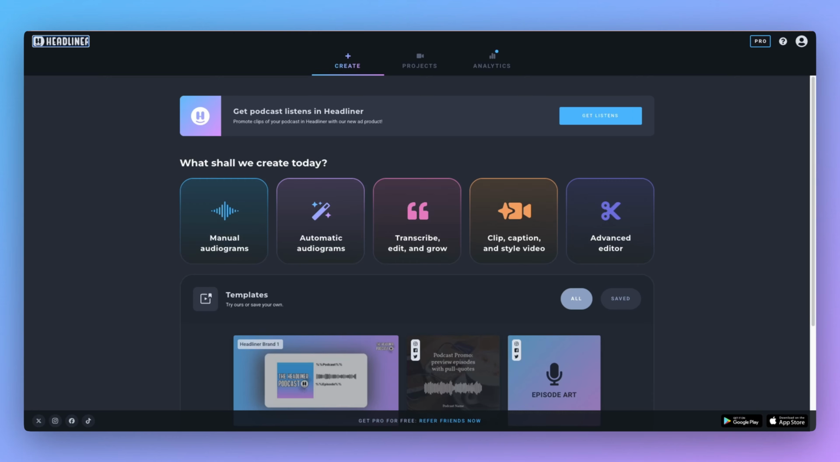Today I'm going to be showing you how to quickly build a template in the advanced editor that you can use across project types. Templates made in the advanced editor can be used for audiograms and also video clips. So without further ado, let's go ahead and get started.